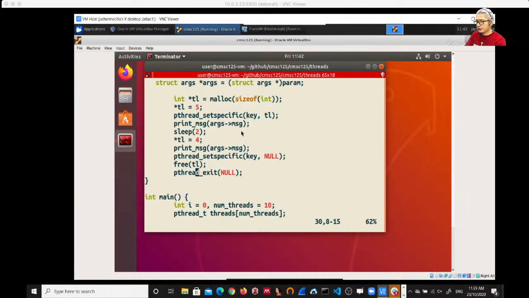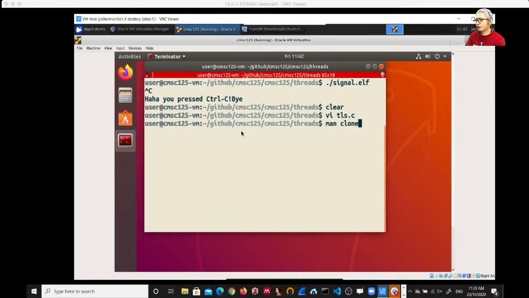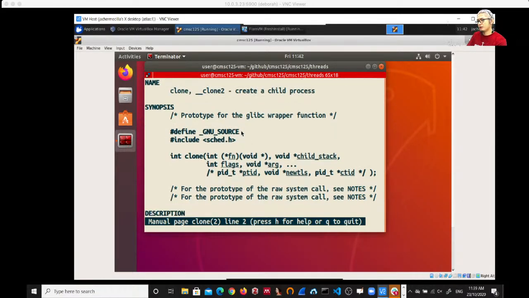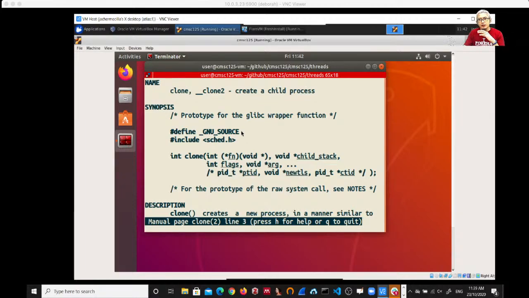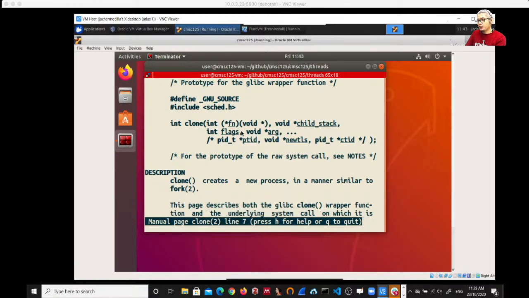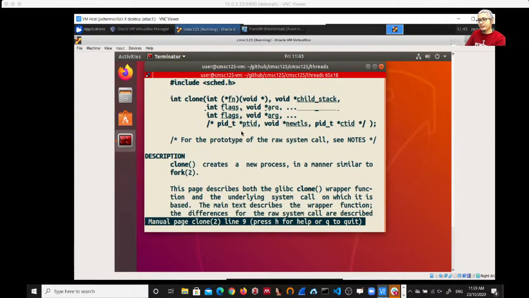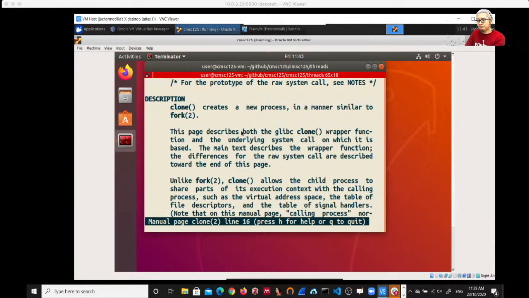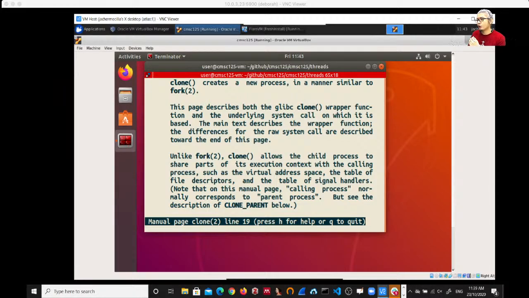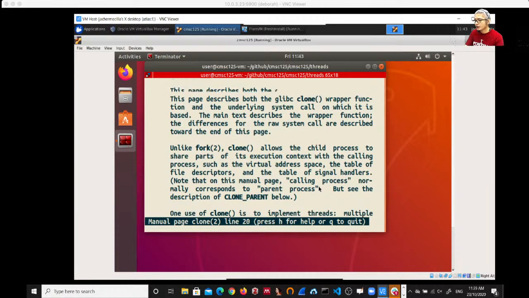So different example here. If you look at the man page of the clone system call, it's actually the one used to implement fork. So clone creates a new process in a manner similar to fork, okay? And that's how Linux does this. Unlike fork, clone allows the child process to share parts of its execution context with the calling process, such as the virtual address space, file descriptors, and signal handlers, right?